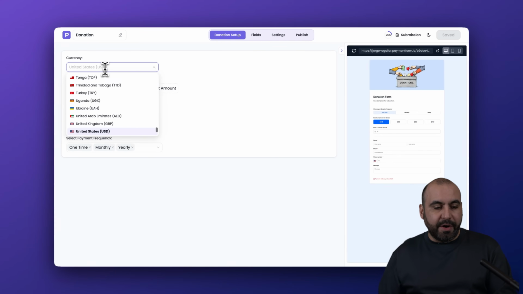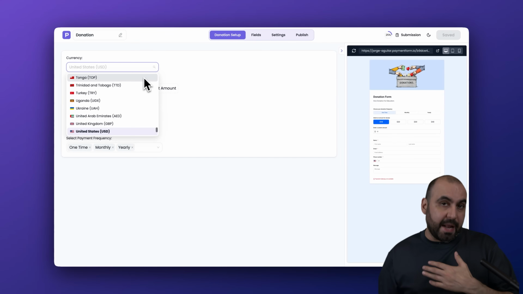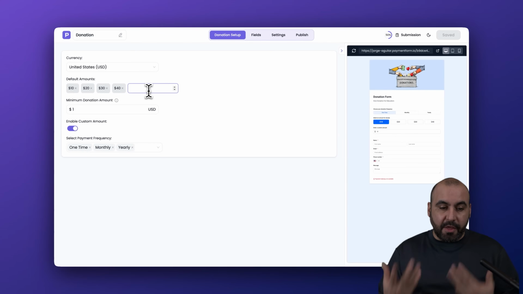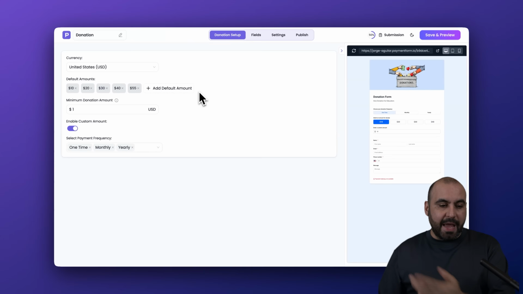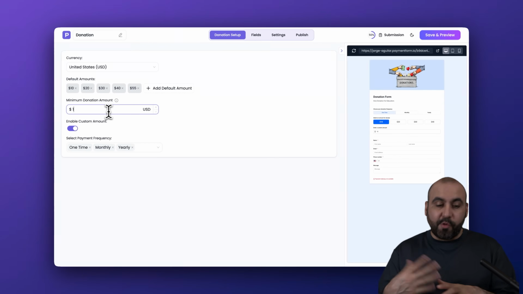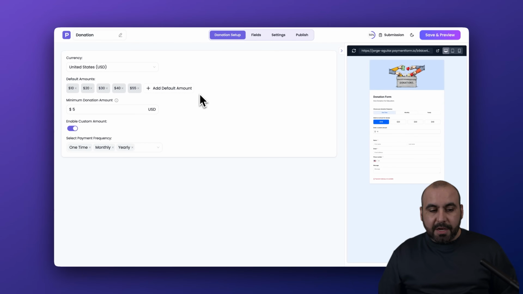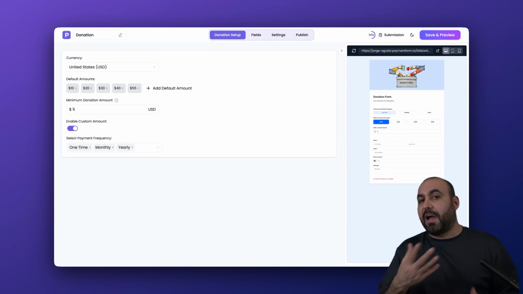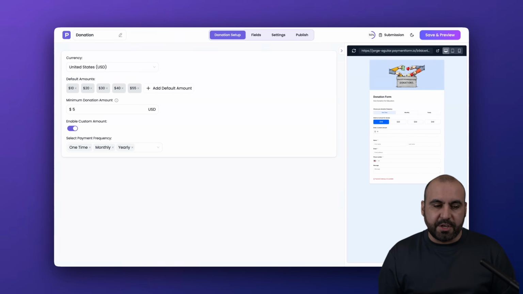Now over here we have the currency setup. I can select the currency that I'm going to use for my local currency, the default amounts, and I can add another default amount, for example, $55, and it's super easy to do so, plus the minimum donation amount. So if you want to type in the donation, that is possible too. And if you don't want to accept anything lower than $5, not because you want to be greedy, but because there's some fees that you need to pay beforehand, so maybe 5 would be the minimum. You decide what you want to use there, right?